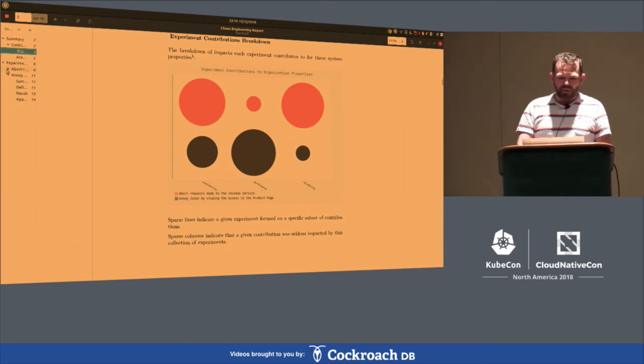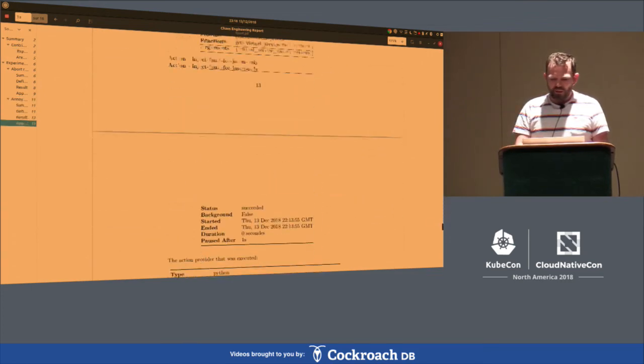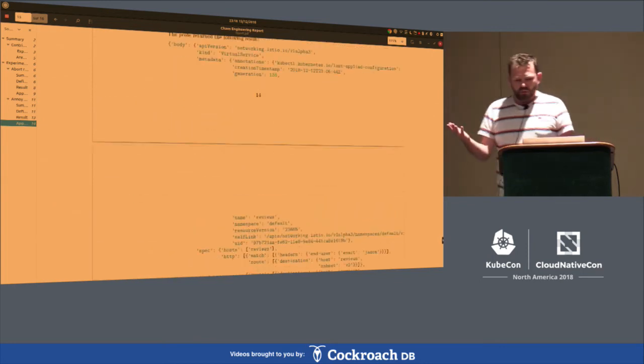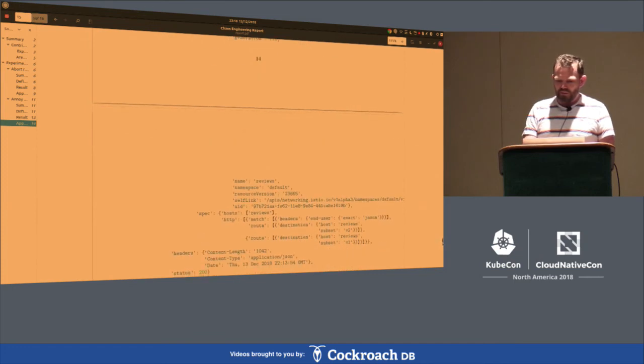And after that is basically the logs of your experiment. It shows you when it started, its failure, and whether you collected data as you ran. So you can see, for example, in this case, that we collected the state of Istio, the service itself.